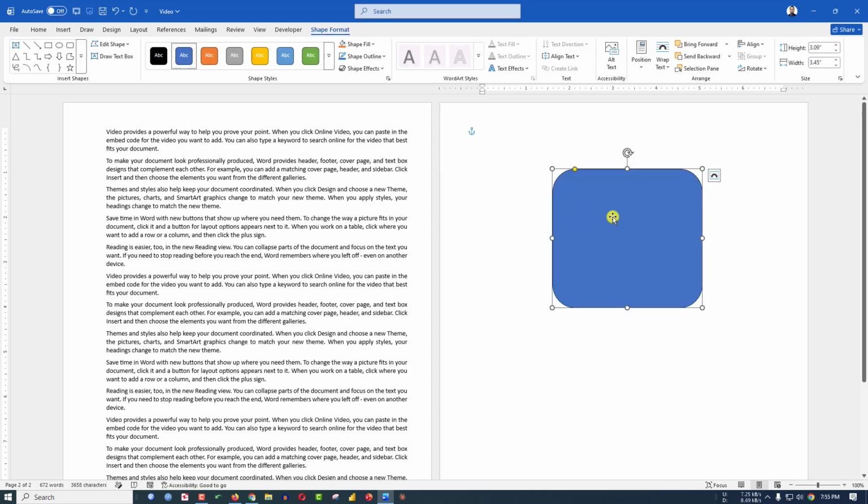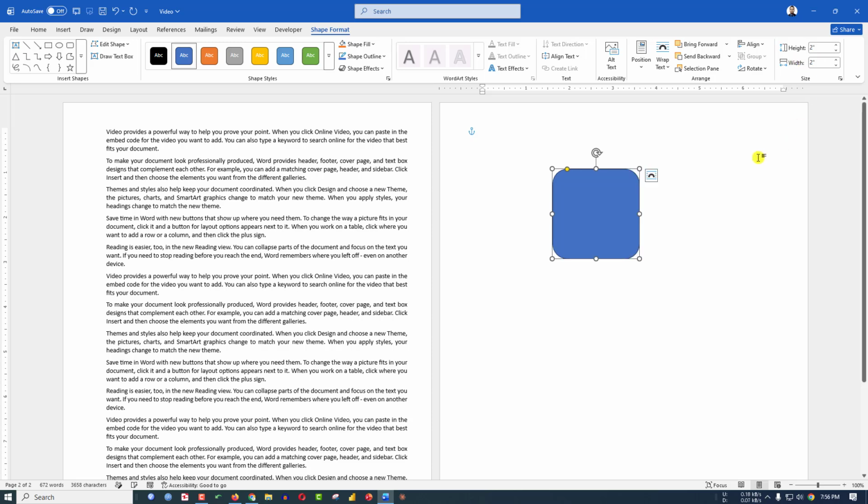If you want to adjust the height, click on over here, go to Shape Format. You can adjust the height and width from here very easily. Click on Enter. Then the height and width will be adjusted.